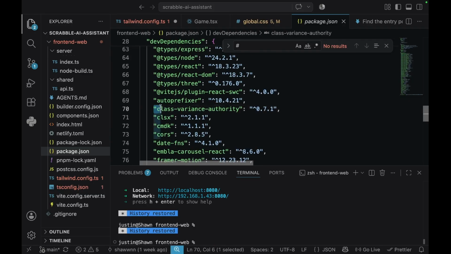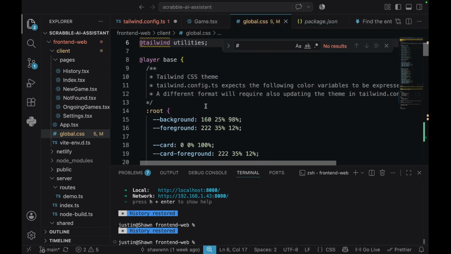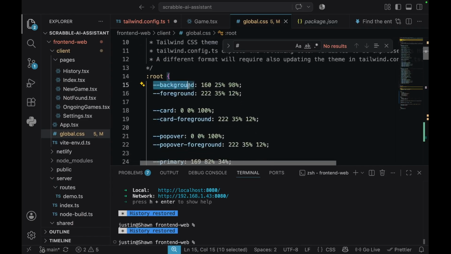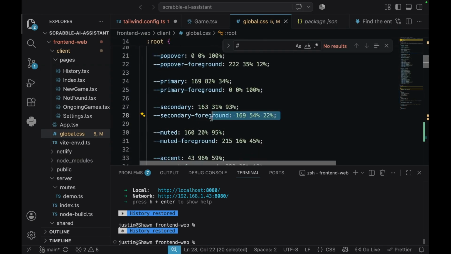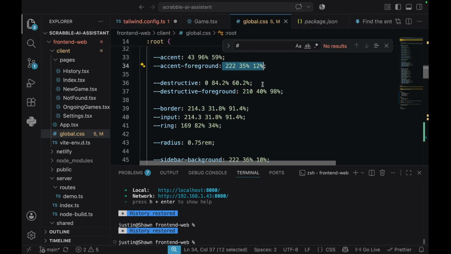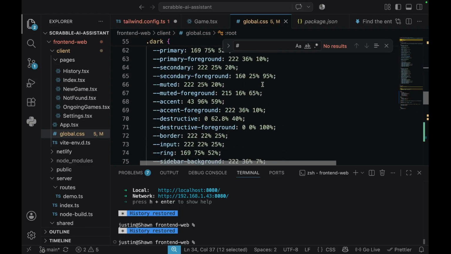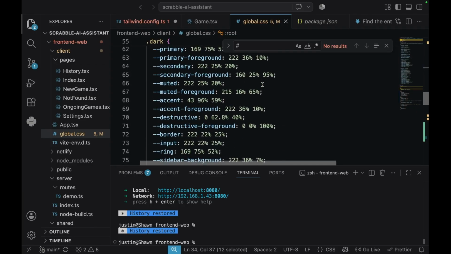Third, when you are using this dependency of class variance authority, most likely you are using ShadCN. And lastly, when you are using ShadCN, you are following this design system of background, foreground across all of your project, using also HSL for easy gradient manipulation rather than hex or RGB colors.